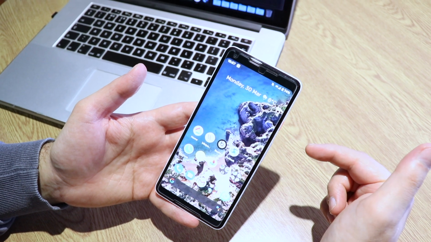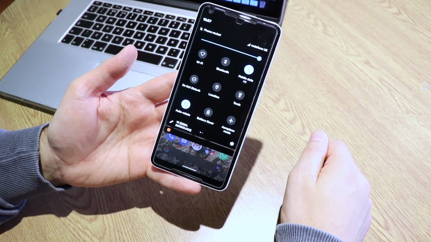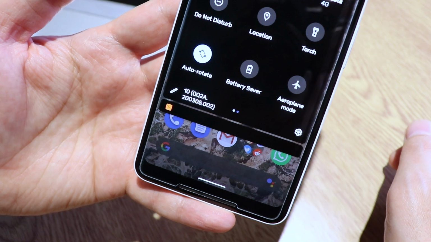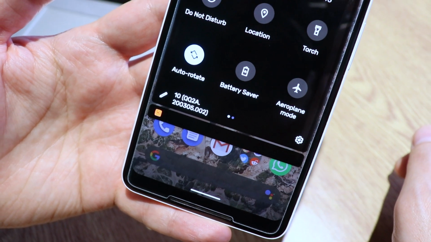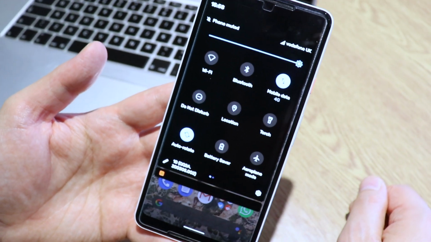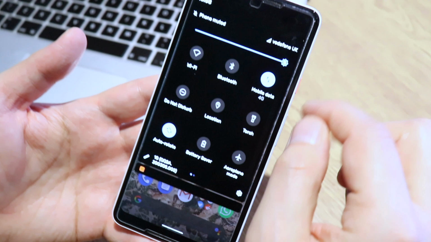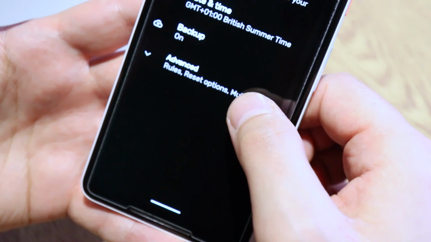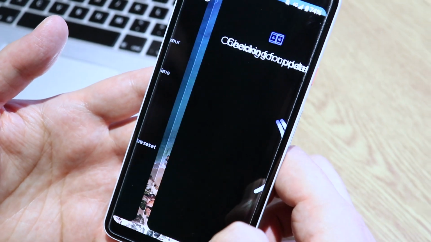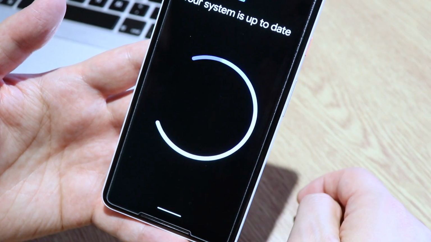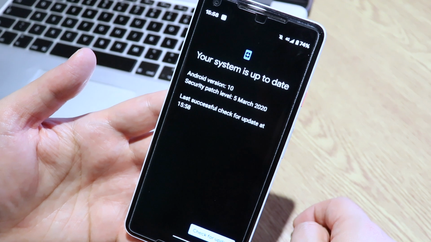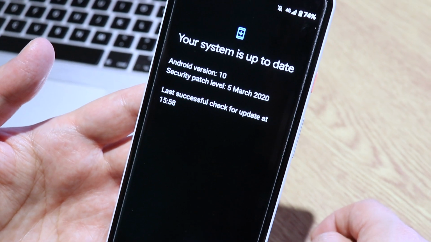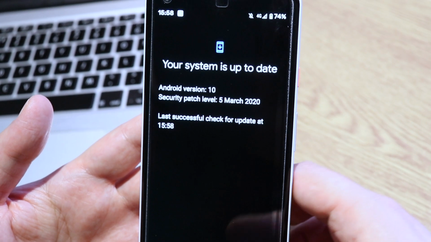But before that, let me show you the build number. So, as you can see, the build number is this one. So if you didn't update your device, double check for updates. In the meantime, I would like to show you if we have any updates. So system update, as you can see, is up to date. So this was security patch level 5 for March. So double check if you have any updates.